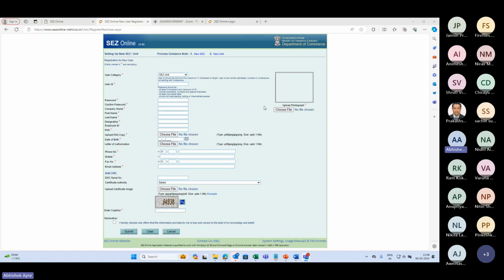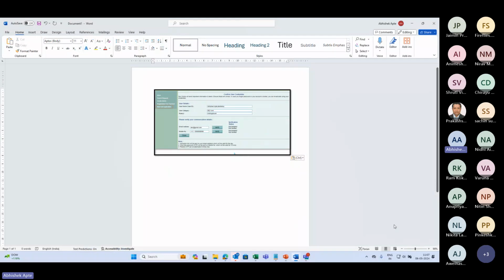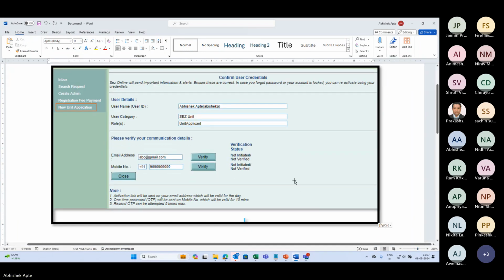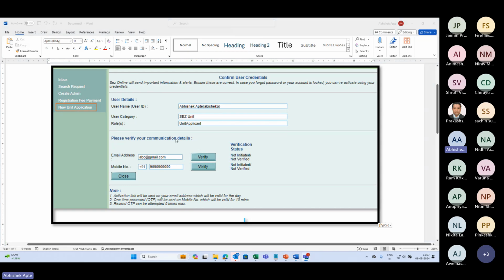So after filling in this information, you will mandatorily have to verify your email ID and mobile number. Can you see the screen? Yes. After the user ID is created and you log in, you will first have to verify the email address and mobile number which you captured at the time of user ID creation.